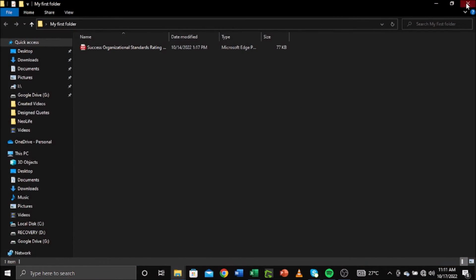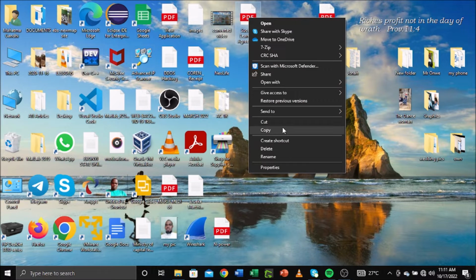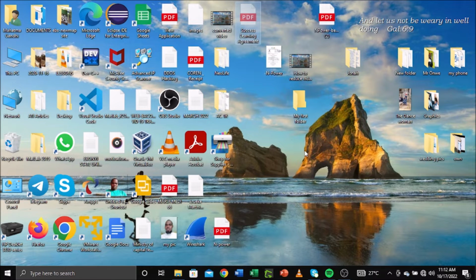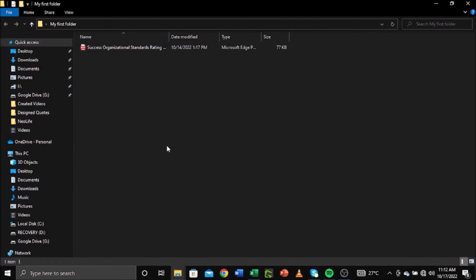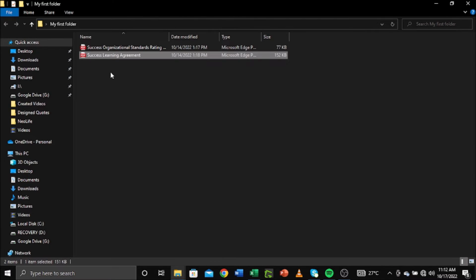Or maybe I want to save this one. I can click on it or right click on it and select Copy or Cut. Cut means I want to remove it entirely from that position to where I want it to be. But Copy means I want to duplicate it from that position and have a copy of it in another location. Let me use Cut. When I click Cut, I will open this folder, My First Folder, by double clicking it, and then I'll right click here and click Paste. You can see the file is here now.